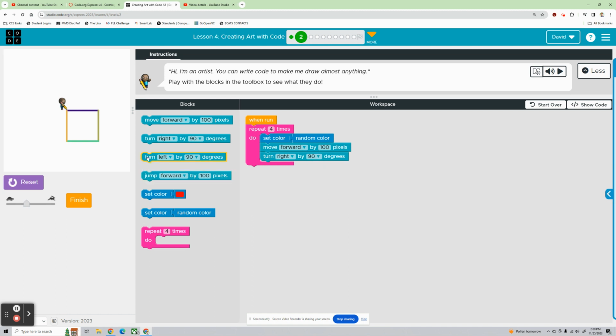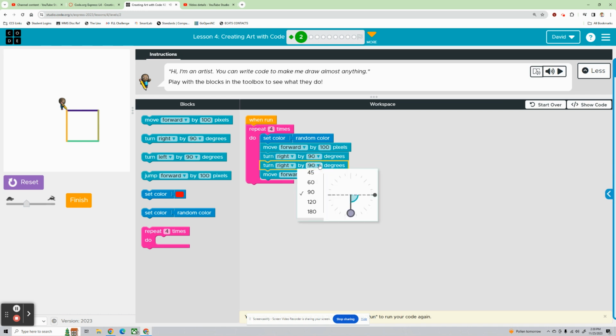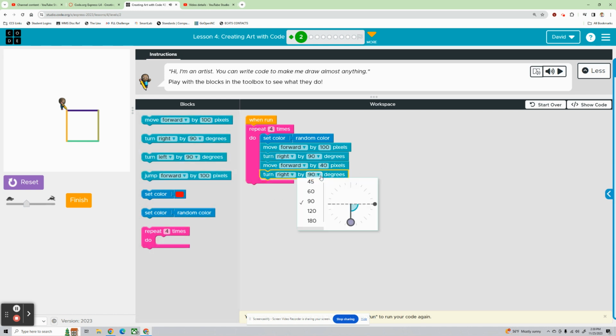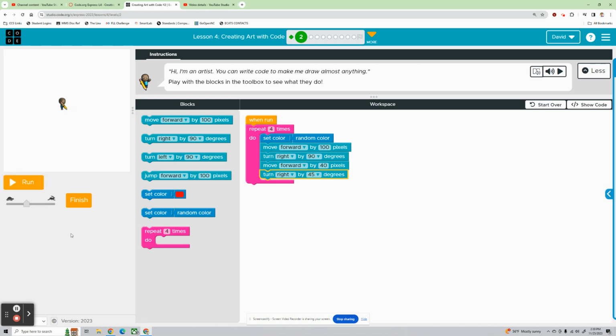And then, you know what? I kind of want to get a little more elaborate. Let's move forward by 40 pixels. But before we do that, let's turn right and let's change the degrees here. Actually, whoop. Move forward, turn right by 45. Let's see what happens now. Oh, run it, of course.